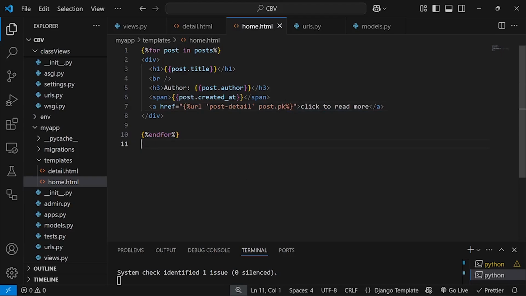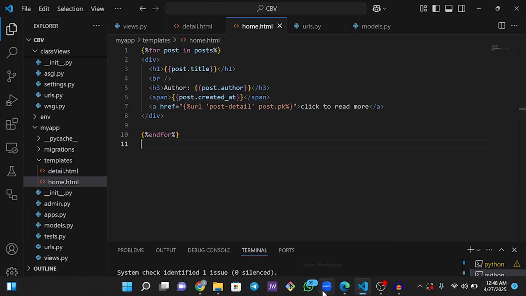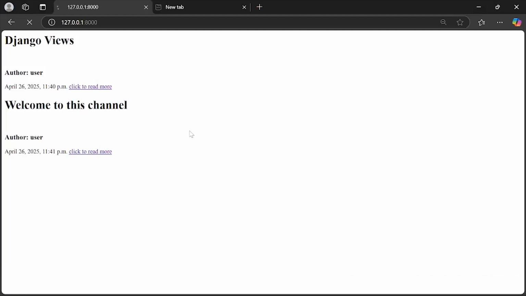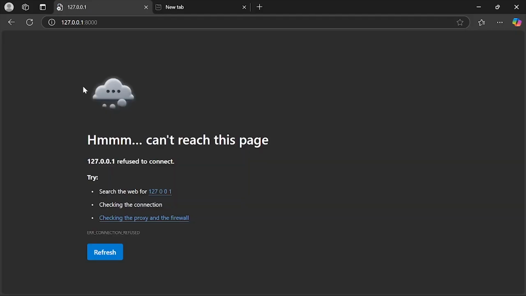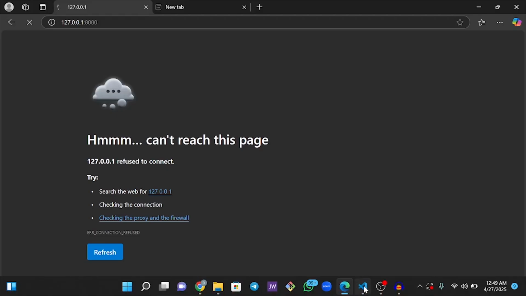So if I save this and go back to my browser here, refresh the page, okay, it's actually working. And here when we say click here to read more, if I click this, I'm linked. Okay, we're having an error. Let's see what is wrong.